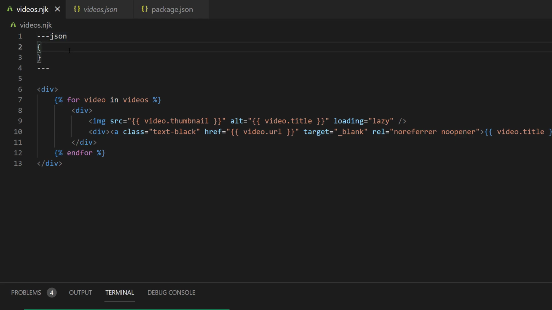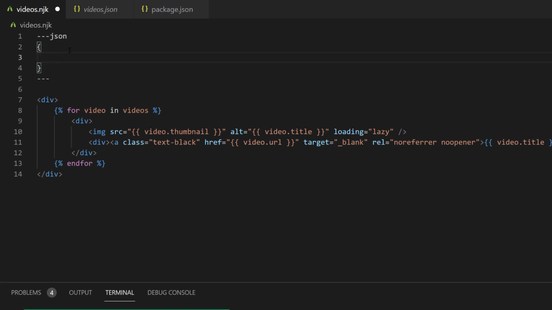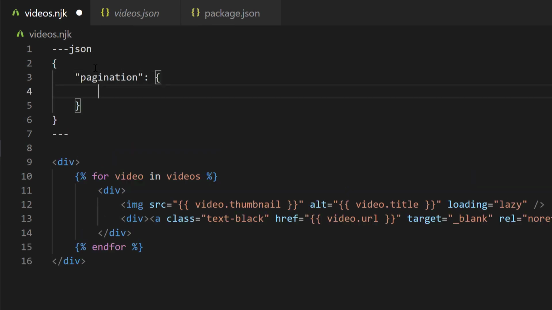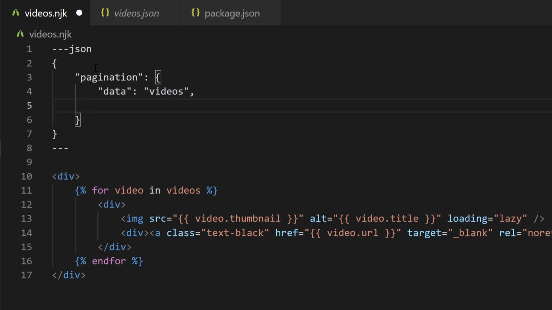I am going to add to this object, and your object may already contain other data as well. We want to add a pagination field, and this pagination field is an object. We want to specify where the data is flowing from. In this case, we say data, and it's coming from the videos data source, so videos.json. The next thing we want to do is associate a size for each particular page of our site. I'm going to say size, and maybe we're going to have a size of 2. We're going to play around with that value as we progress, but for now it's going to be 2.